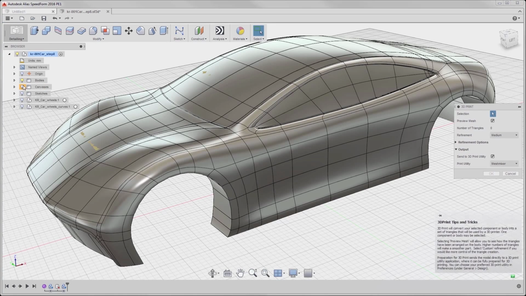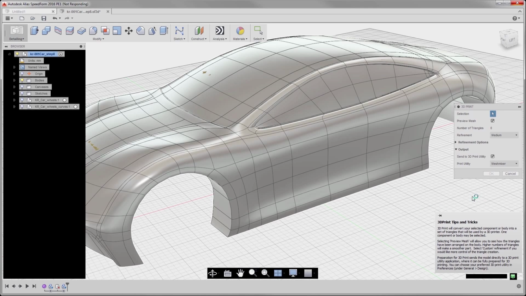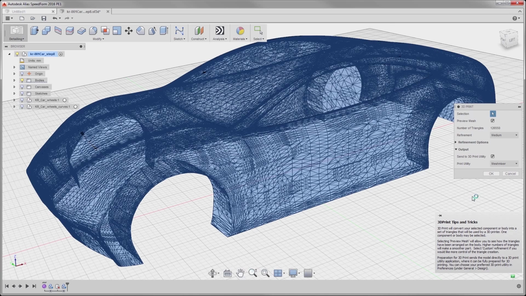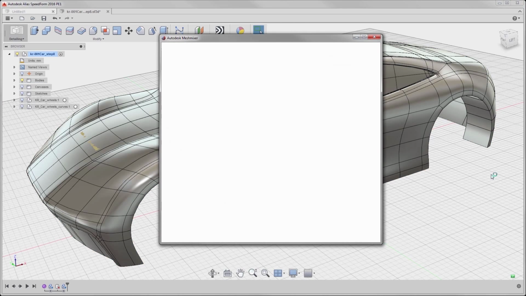Now that we have a thickened part, we can use this data to create a 3D print. After selecting this option and the data, Speedform generates the mesh. Because we have the preview mesh selected, we can see this mesh model. We will use the built-in Mesh Mixer application to verify and repair the mesh so that the files can be 3D printed.